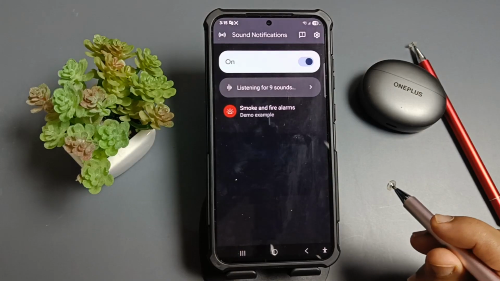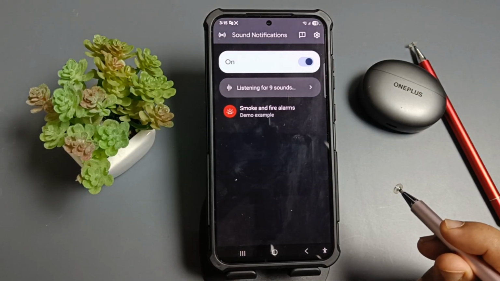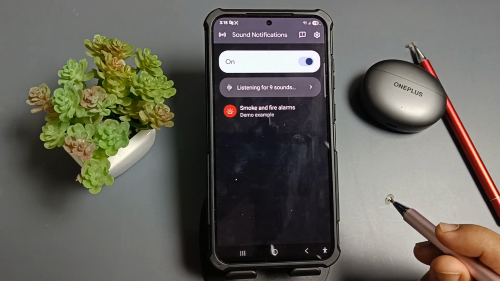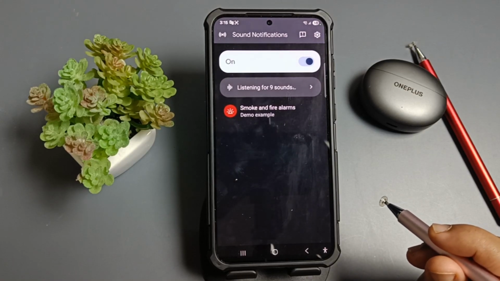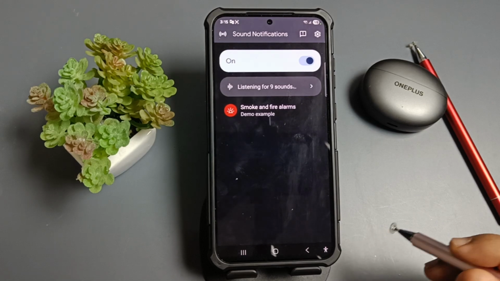Sound notification alerts users when important sounds like alarms, doorbells or baby cries are detected. So simply in this way we can enable and use the sound notifications on this device.